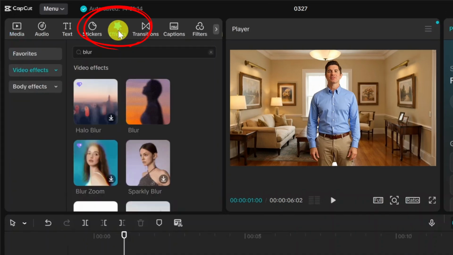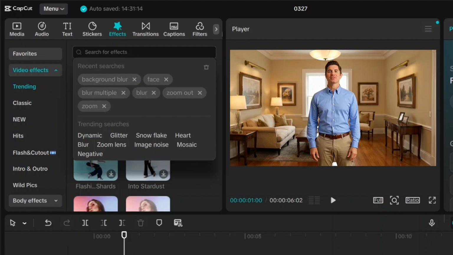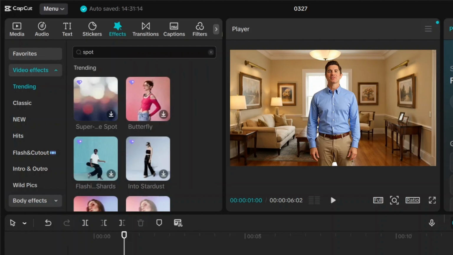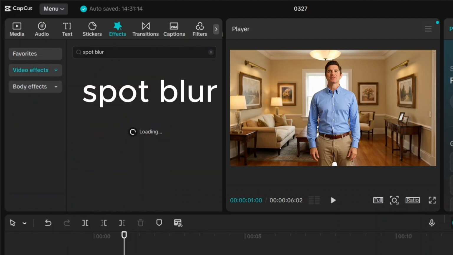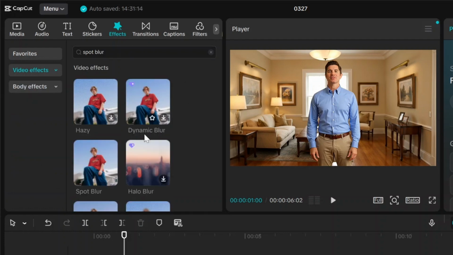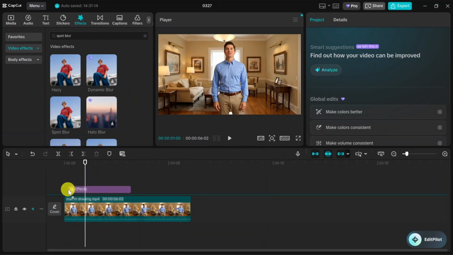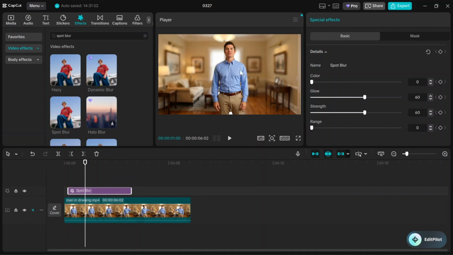I'll go to effects again. I'll search for, there are different blur effects. I'll search for spot blur. This is spot blur. I'll just drag and drop it here. Now you see the background is blurred. You can increase the strength here or decrease. See, if I decrease to 0, now you are able to see the background. I'm increasing, so the background got blurred. Now the background got blurred.